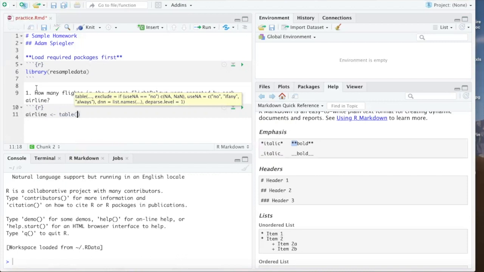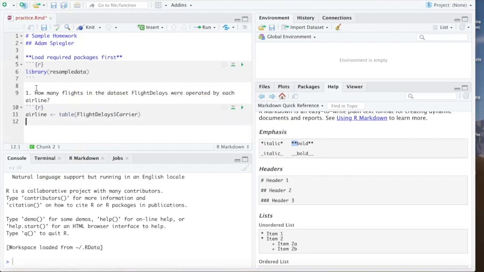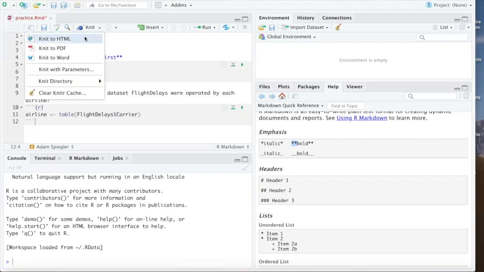And one way that we can count up how many flights were operated by each airline would be to go into the data set flight delays and check out the variable carrier. And before we get any further, let's just see what happens if we enter this code over here. How we compile this in R Markdown is using this knit button up top. We can create output to an HTML file, a PDF file, or a Word document.